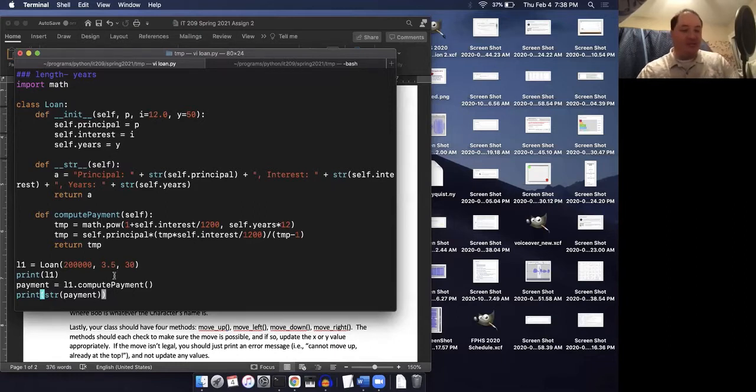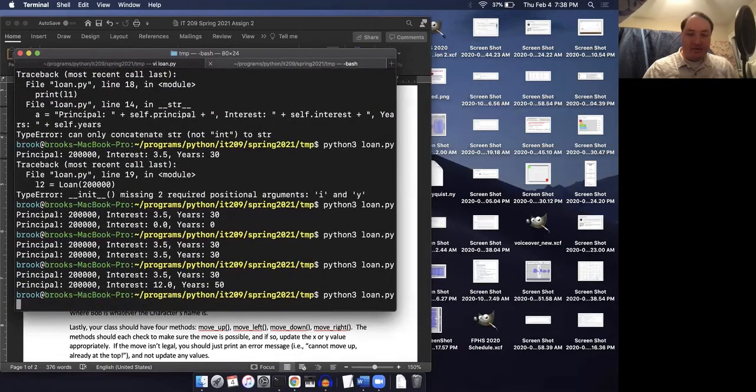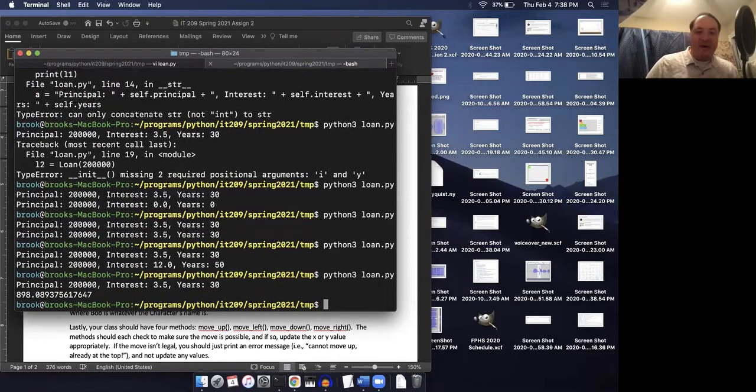So let's see if I did this right. Let's see if it works. Okay, so for a loan of $200,000 with an interest rate of 3.5% per year and 30 years, the monthly payment is $898.09 roughly. We could do some formatting to clean that up a little bit and make it look a little better, but it looks like that generally checks out. You can go online and look for a loan calculator and see whether or not my math is correct, but that's not really the point of this.